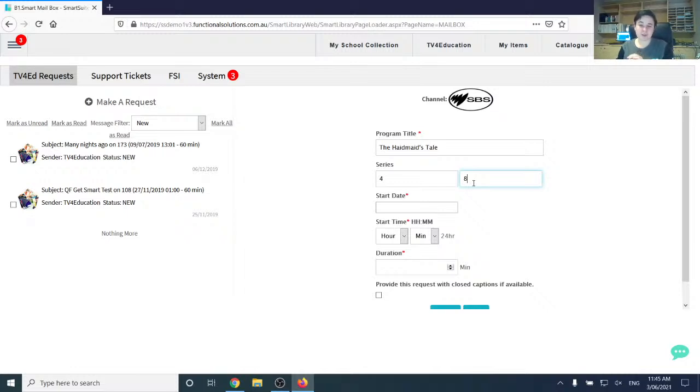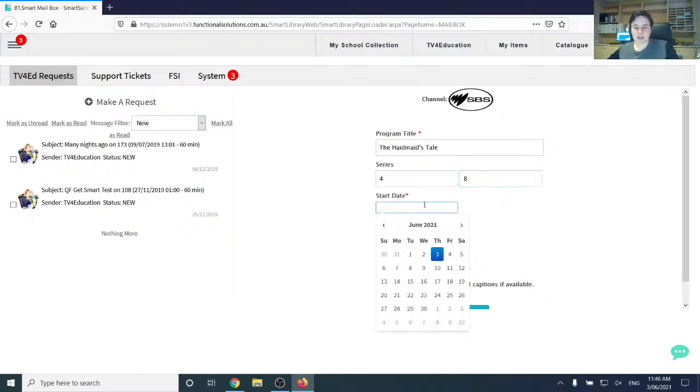If you don't know the specific series number and episode, don't stress. As I said, it's not a requirement. It just makes it easier on us. Still submit the request anyway, and we'll always check which episode is airing at that time and make sure it's labeled correctly for you. The start date, I believe it actually might be airing tonight.